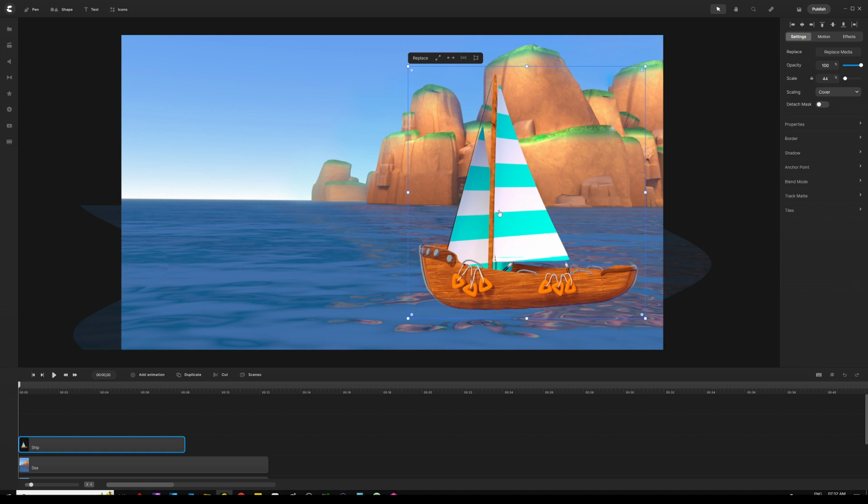And we also want to go ahead and animate the sails as well. So I'm going to animate both sails, and I'm going to show you step by step how to do so. The first thing I'm going to do is duplicate the boat image 2 times. So I want to have another 2 duplicates of it.